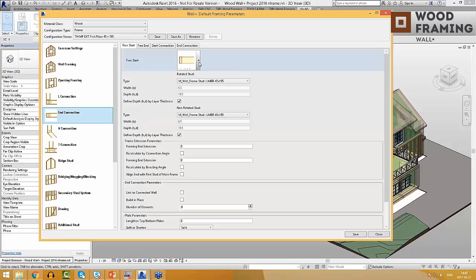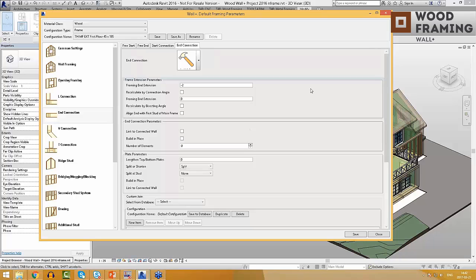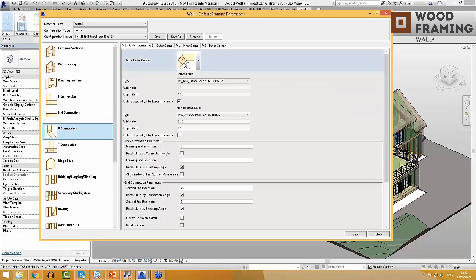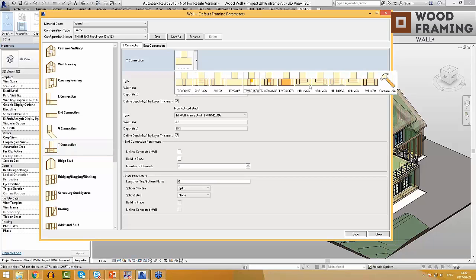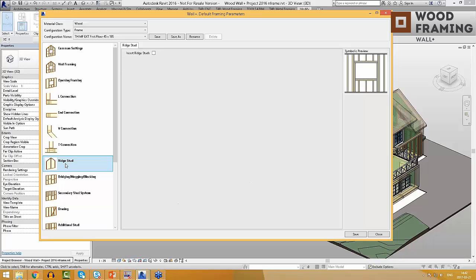And the same goes for the end connections, the free start and free end, when the wall ends with nothing, and the start and end connections, or when the walls connect to each other. And once again we have the custom join for all the connections. The same goes for the B connection, and the T connection is when the walls are intersecting each other. And we can add a ridge stud or not add it.